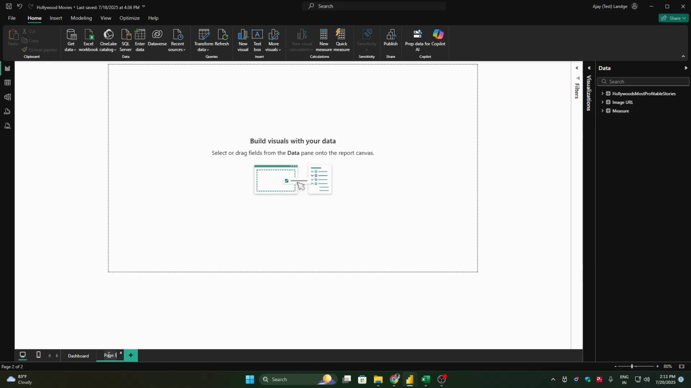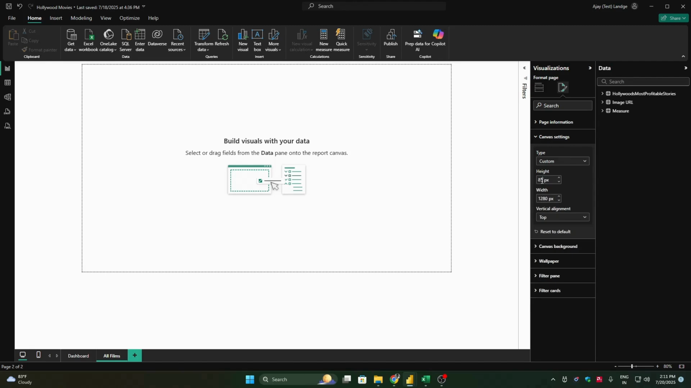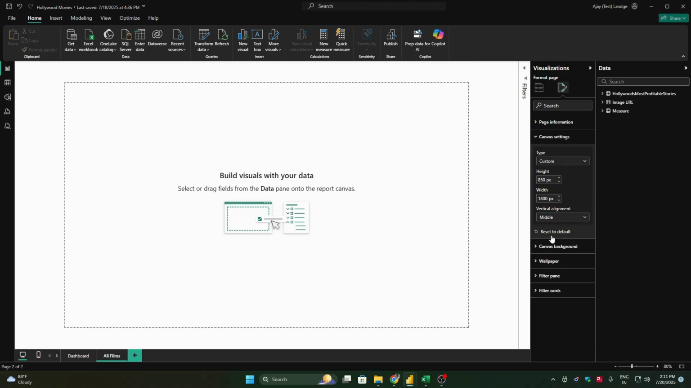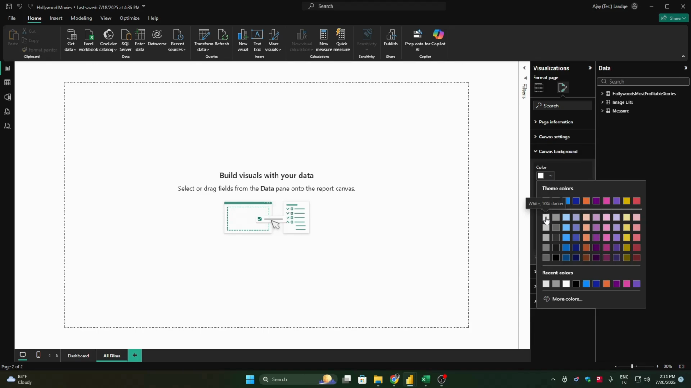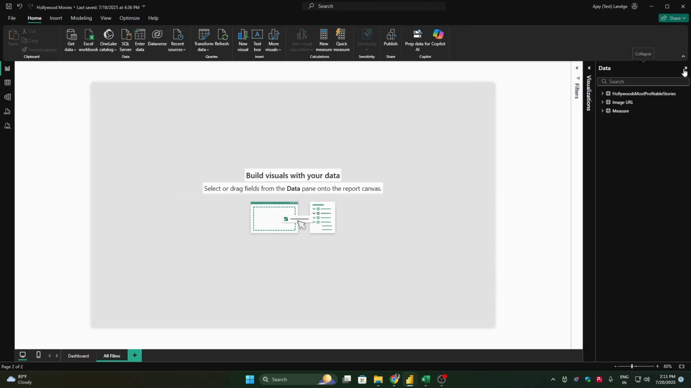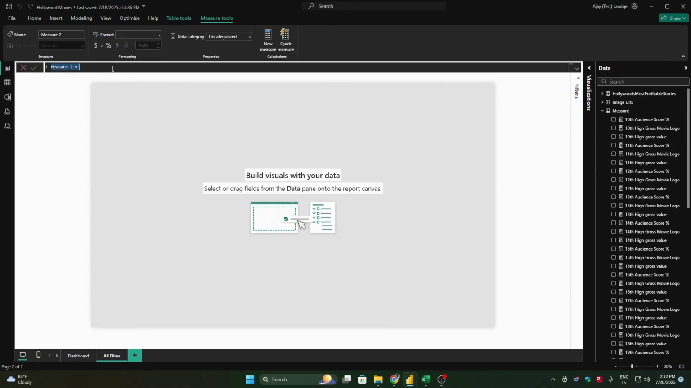Click on new page, rename this page as all films, format the page, use canvas setting as custom, height as 850, width as 1400 and vertical alignment as middle. Use canvas background as white 10% darker, transparency as 0.